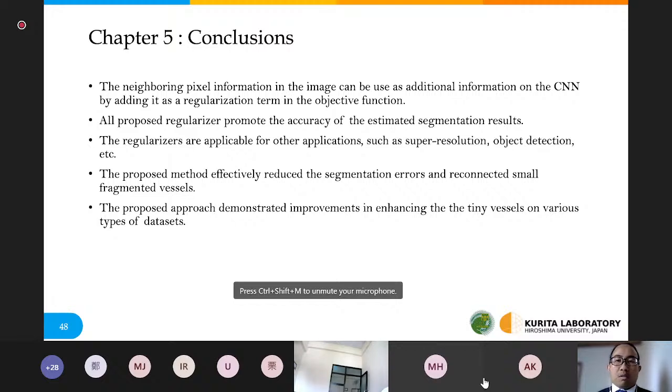And all proposed methods are applicable to other applications like super resolution, object detection, and others. Our proposed method effectively reduces the segmentation error and reconnects the small fragmented vessels. Compared with the baseline architecture regularizer, the proposed approach demonstrates improvement in enhancing the tiny vessels on various types of data sets.